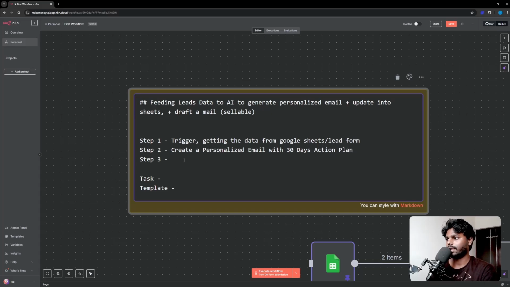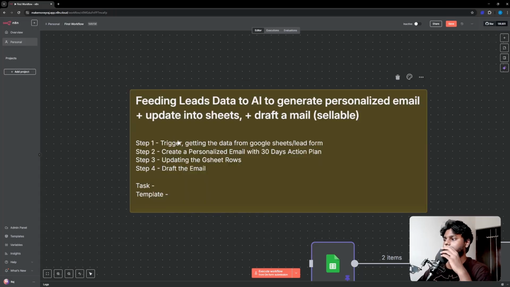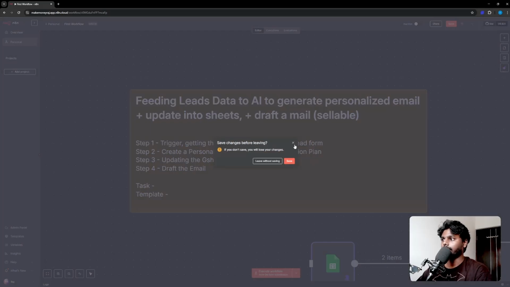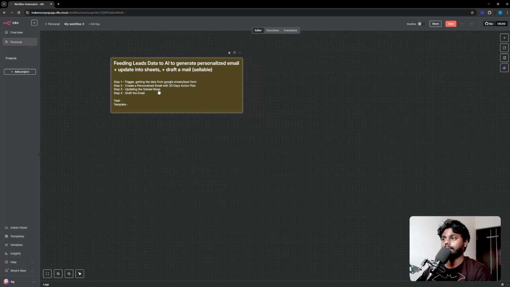Okay, and then the next step is going to be updating the Google Sheet rows, and then step 4 is going to be drafting an email. Draft the email. All right, so this is the workflow. So I'm going to go back and add a new workflow. All right, we are inside the new workflow.